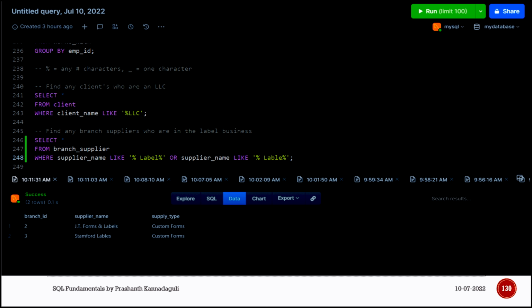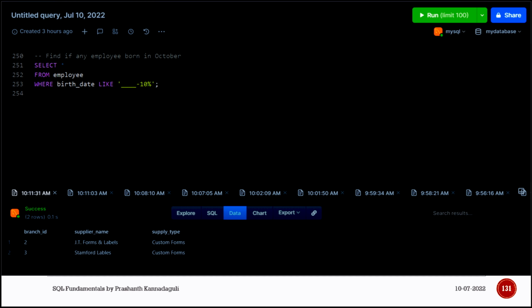You see the usage of percentage before as well as after, because the word label should be coming. I'm looking for that. There may be labels possible. So I don't want to write label or labels or something. I just want to say that there should be a LABEL present. I don't mind how many characters before or after. So that actually gave this answer. Let's proceed further.